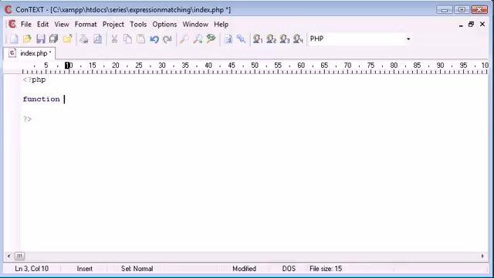So we're going to create a function called has_space, and what we're going to do is return true if the specific string has a space, and we're going to return false if it doesn't. So we're going to feed in the string as an argument up here.